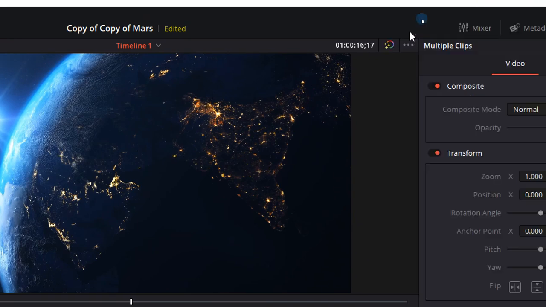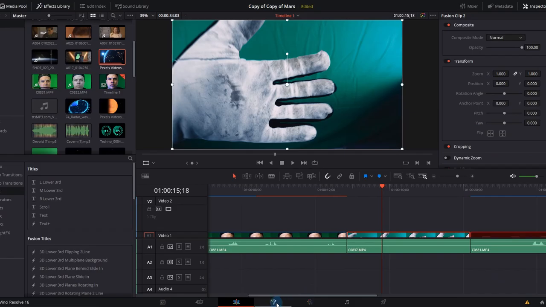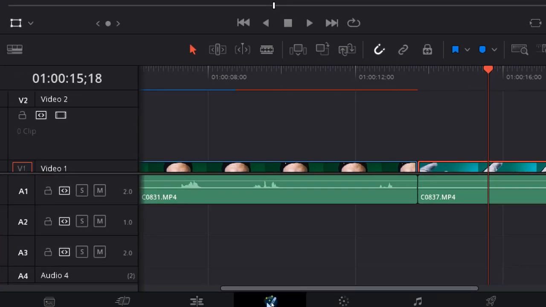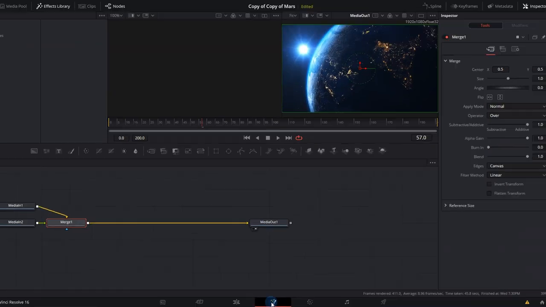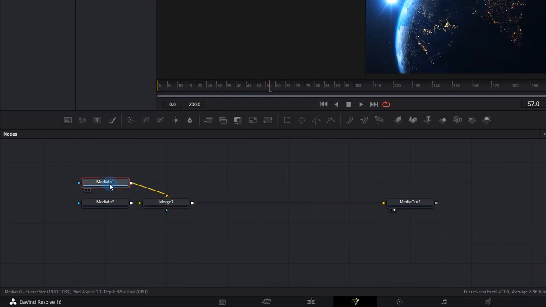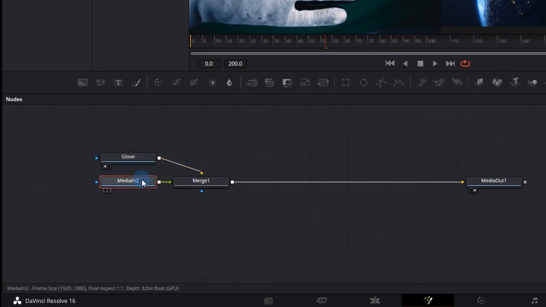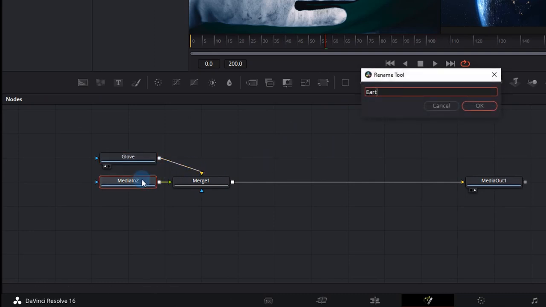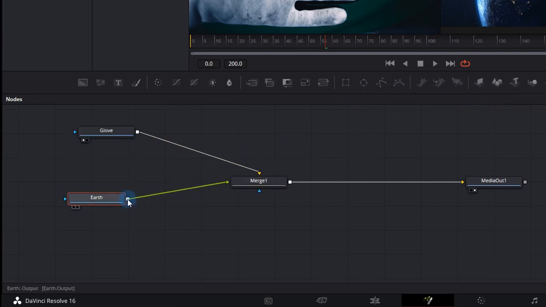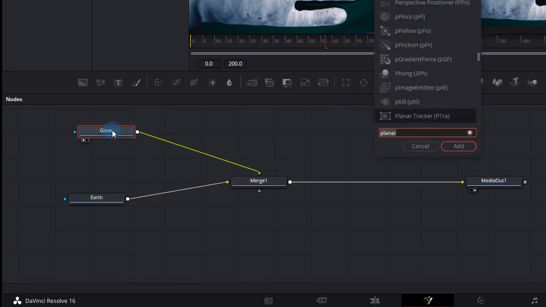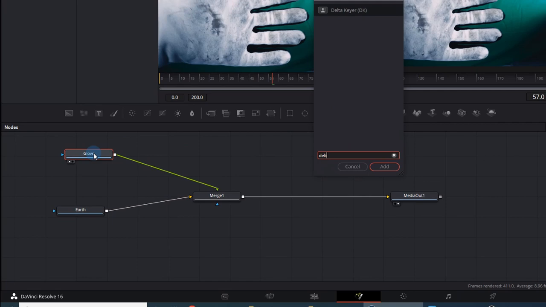So new fusion clip. Please go down to our effects library. Again, back in here. And let's do some renaming. Let's call this glove. Go OK. Call F2, and let's call this Earth. We want the glove to be in the foreground, which is green, and we want the Earth to be yellow, which is the background.